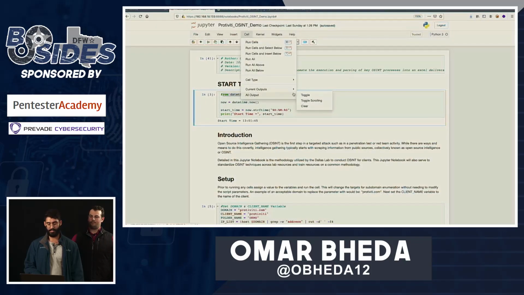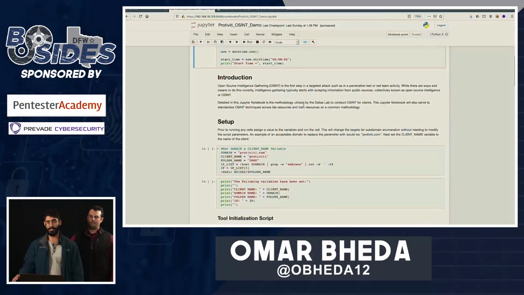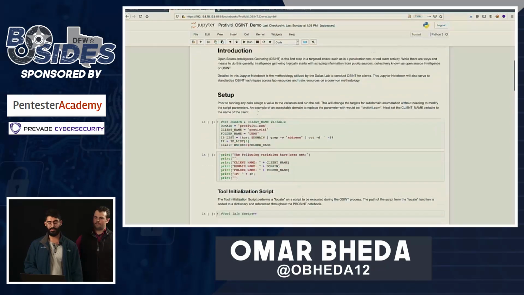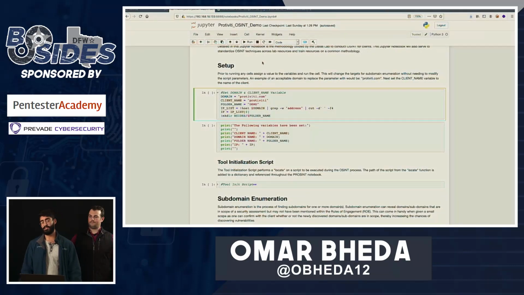So I'm going to go ahead and clear all the output. And now you'll see no outputs coming from these tools. But as you can see, I have some markdown, and then I have some code cells. In one of the cells, there is a setup script, or a few cells of setup that are run during the Jupyter OSINT notebook. So for example, in this cell right here, I'm setting all my variables to be passed throughout the notebook. In Python, I'm saying that the domain is protivity.com. I'm saying that the client is Protivity, and I'm creating a folder named demo to store all the outputs from the notebook.